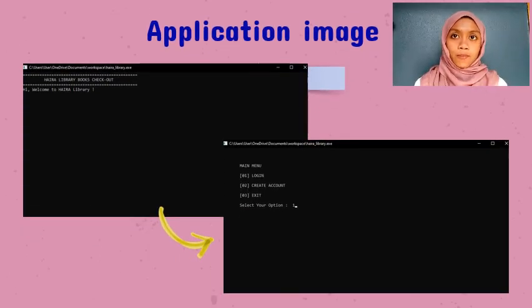We go to the last part of the slide, which is application image. After you run and compile the C++ programming, you will get the output. The main page is Haira library books checkout as the pictures shown. Hi, welcome to Haira library. And then after you press enter, you will go to the main menu, which has number 1 login, number 2 create account, and number 3 exit. And you need to select your option.